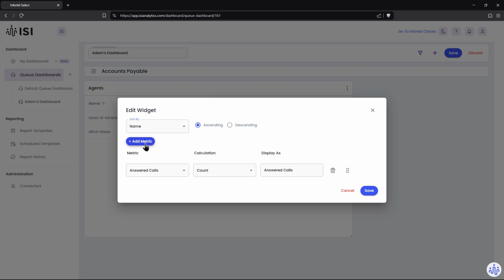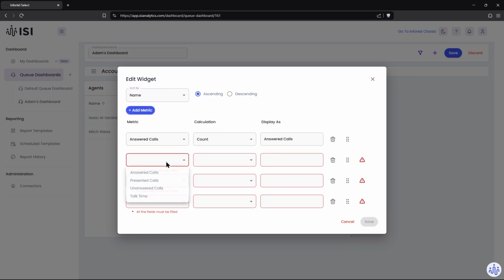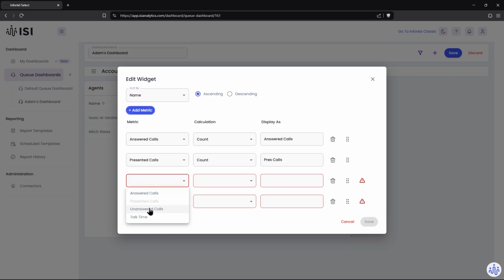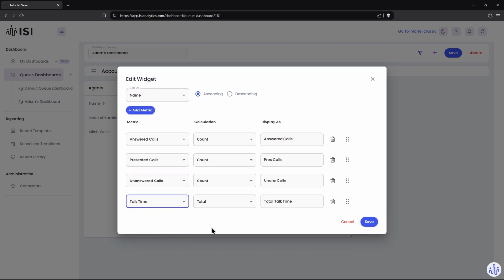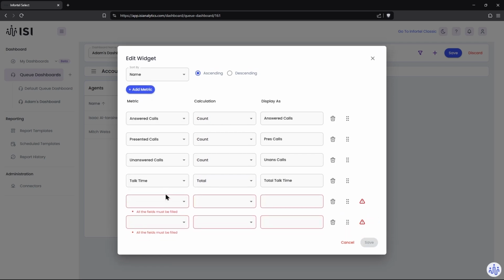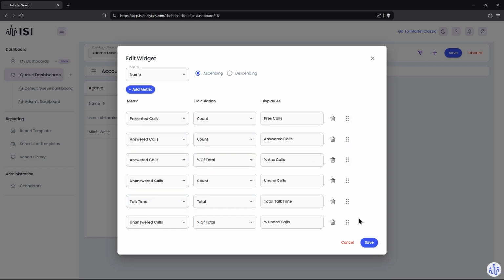Let's add in some metrics. Here you can see that answered, presented, unanswered, and talk time are the 4 available options. Presented calls have only one calculation, but answered and unanswered have percentage, and talk time has 4 calculations of total, average, minimum, and maximum. Let's go ahead and add in 2 additional metrics and give the percentage of answered and unanswered calls. Let's use the Braille cell to move them around. Once you're satisfied with your layout, select Save.